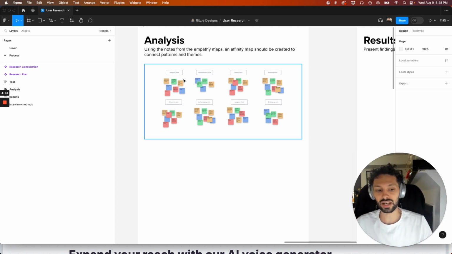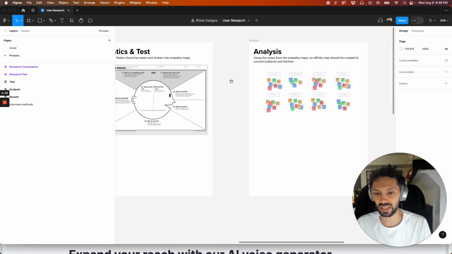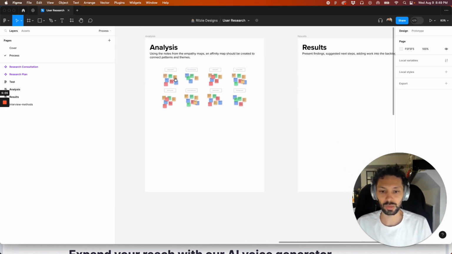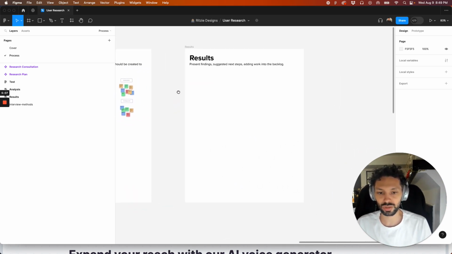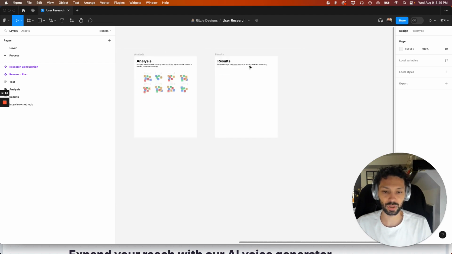So then you can take that analysis and you can identify, oh, like 5 people said here, 3 people said something around this. But coming up with that affinity map will help you group that. And from there, you can get to your results, or you can present your findings, some suggested next steps, and then actually adding that work into the backlog.